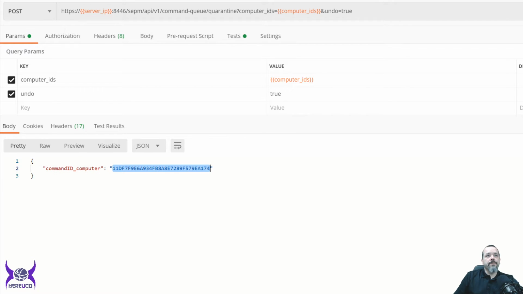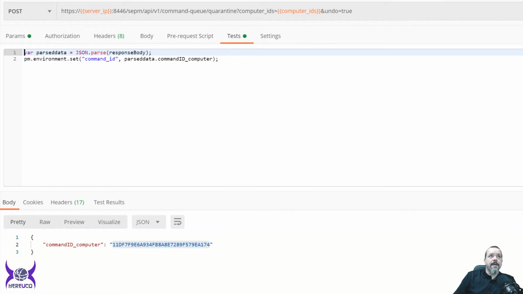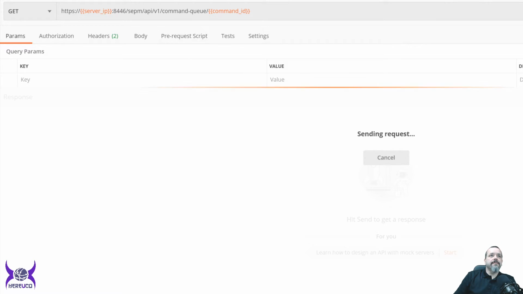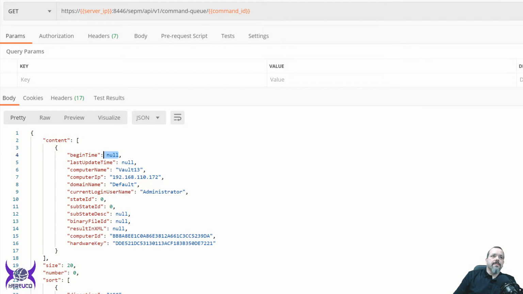So you really need to record this value, because we can use that value to query whether or not that command was successful. I actually used the test tab to grab that. So you see here, I did the same thing as before: get the response body, grab the command ID, put it in command ID, and now I'm going to use the command queue command with a command ID. I'm going to send it, and okay, so now I see that the command obviously exists because I got this response, but the endpoint has not checked in yet. So you have a begin time null, last update time null.